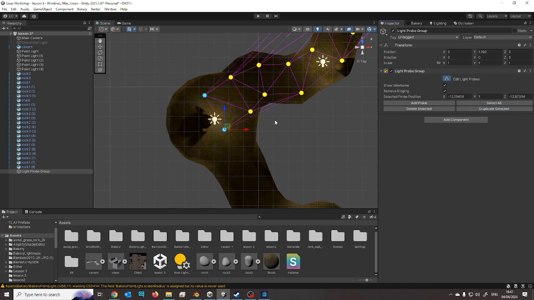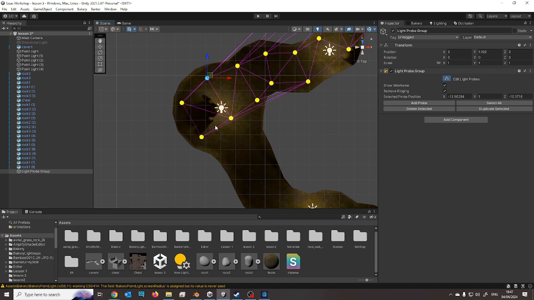So, how about outside scenes? Do light probes work well or not? Light probes do work anywhere, absolutely anywhere. Obviously, outside scenes tend to be quite big, and the larger your network of light probes, the more resources it's going to take anyway. Okay. So there's a performance hit.